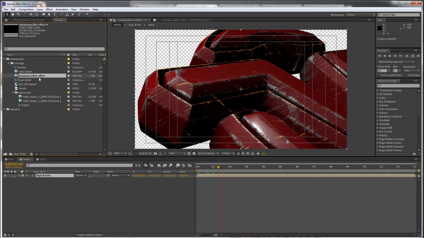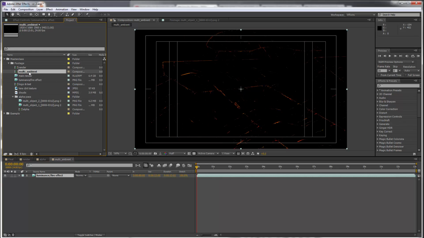Whilst we're just preparing all of our layers, I'm going to take the fire effect, and this is going to be in its own composition. And let's give this the right name. So luminance pre for pre-compose. And this up here is our main comp.